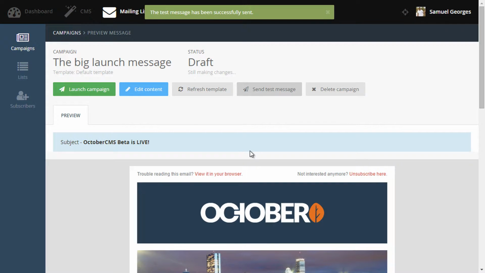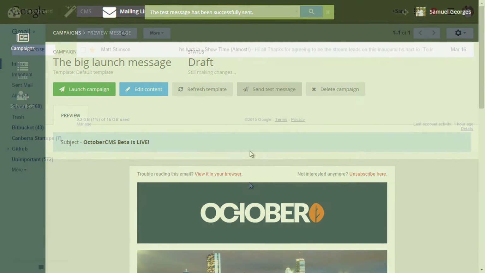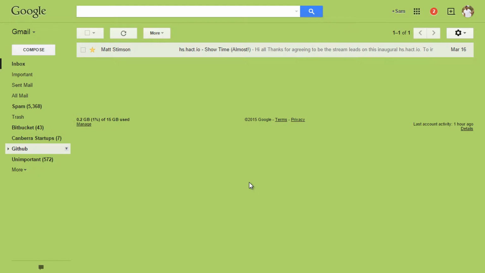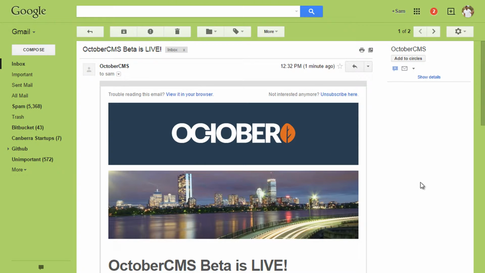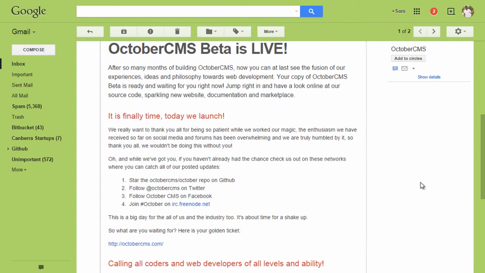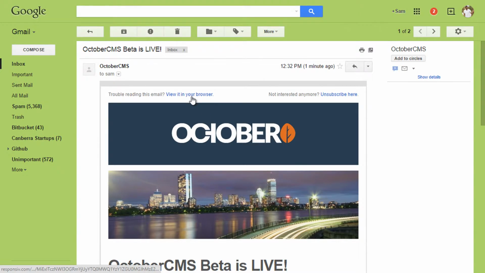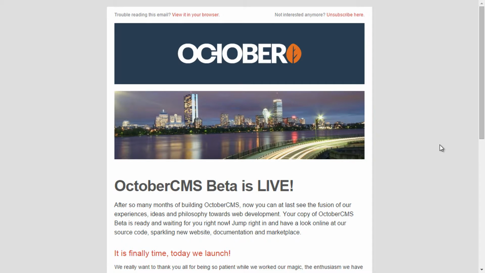So we'll wait for that to come through and go have a look. So here we are in my Gmail account. So let's refresh the inbox and have a look. There you go, there's the test email that's come through. You can see all the content and the image is there as you would expect. And it also has an option to view the email in the browser. And we can do that as well.